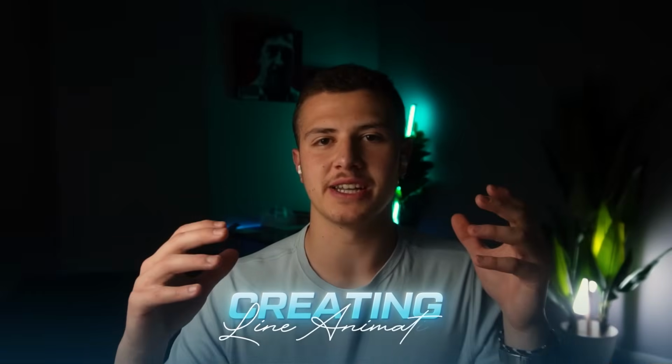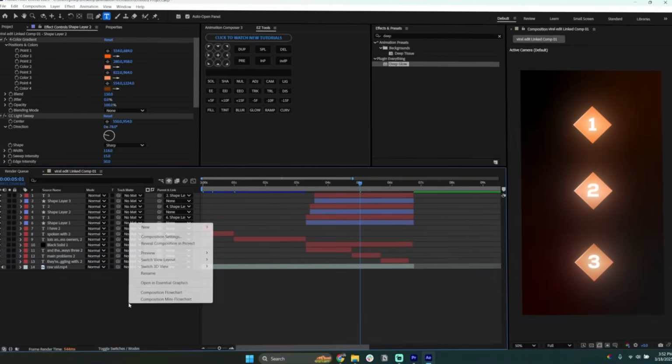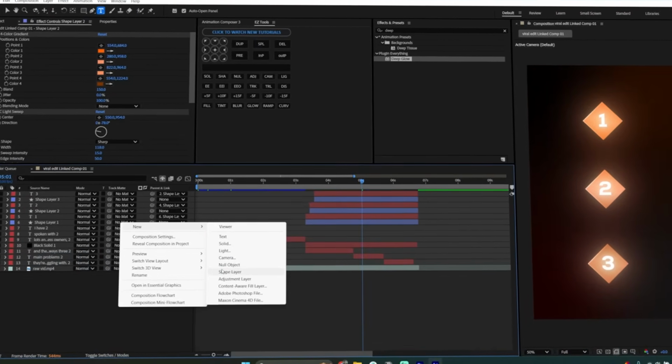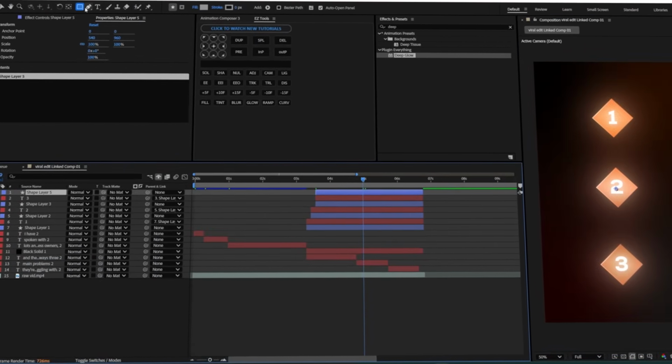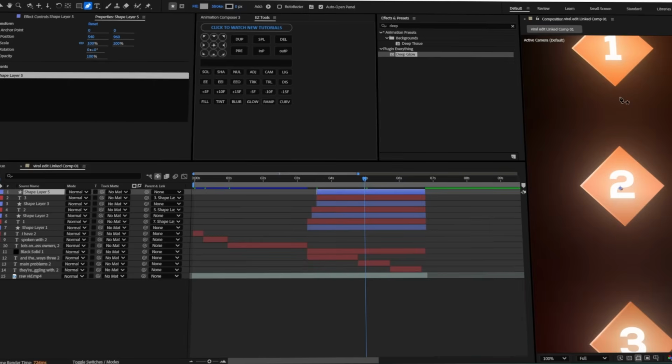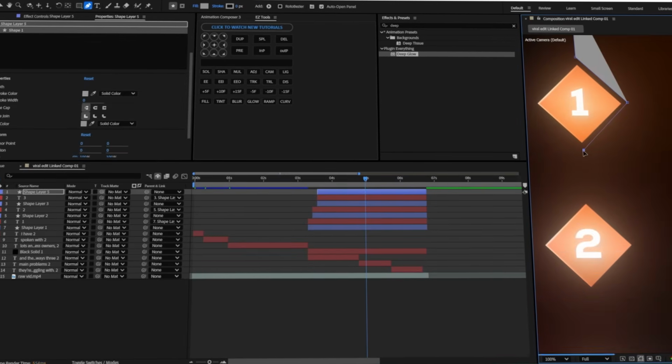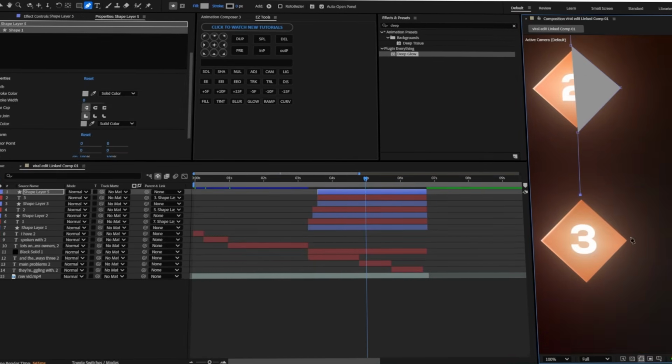And now it's finally time to get to work on our line animation. To do this, we're going to be adding in a new shape layer. And now to create the line, we're going to be selecting the shape layer, clicking our pen tool, and we're going to just be tracing out a line that goes around the sides of these shape layers.